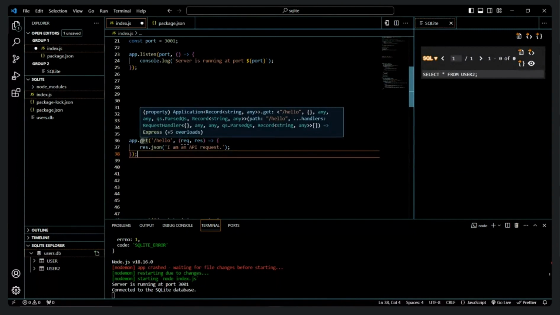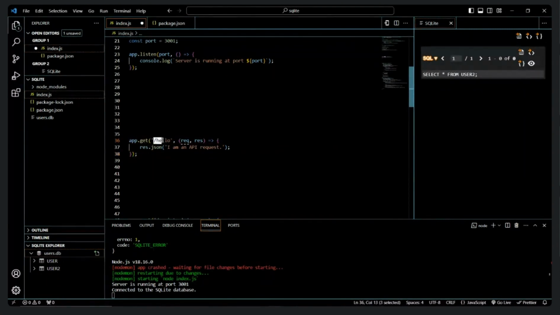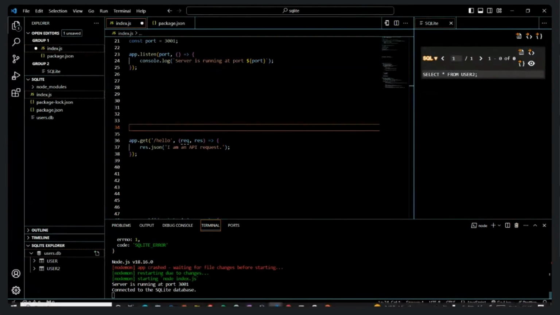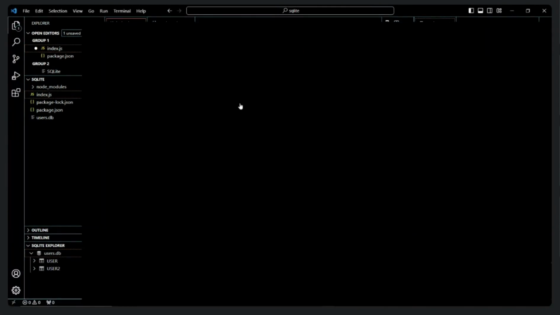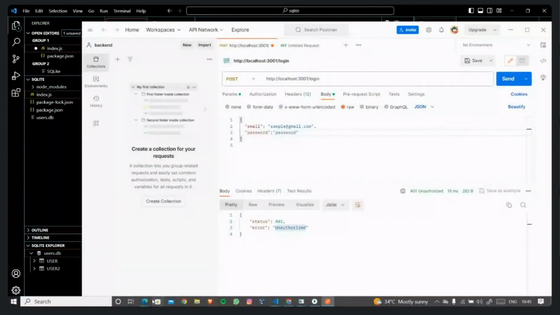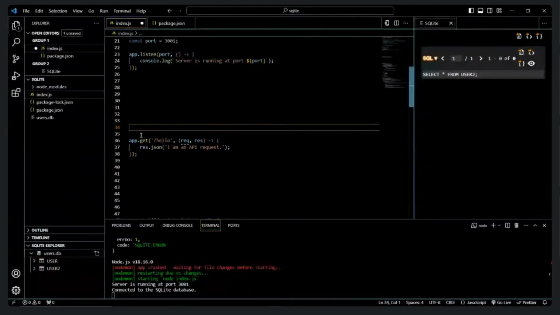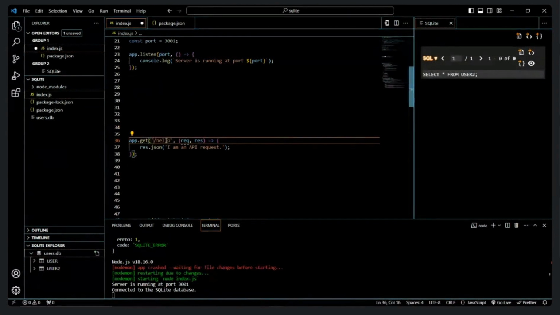app.get, and this is the HTTP verb. After that, we need to pass the endpoint. Endpoint in the sense, after the URL. I will open Postman here, or else I will open the browser itself. Every API has its unique endpoint. Here, it is embedded in the URL.